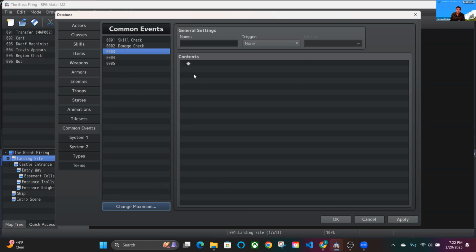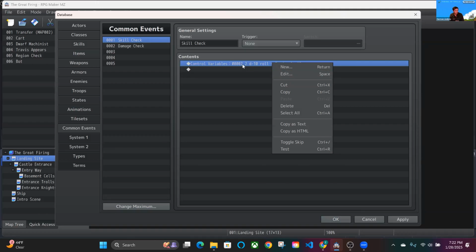What a common event is, is an event that will just happen periodically throughout the game. So rather than choosing every single scenario to force a regular recurring action, you can create a common event that you can always program in the game so it reads to do that. So in this case, we have our most basic check, which is a skill check. We can see here it says control variables, which I've labeled as a 2d10 roll, to be a random number between 0 and 18.